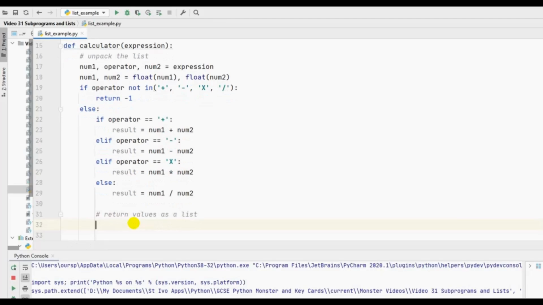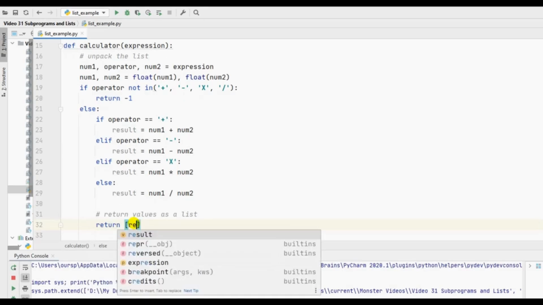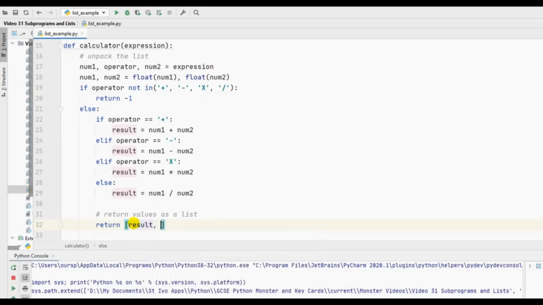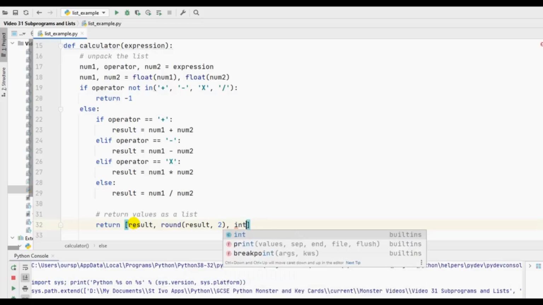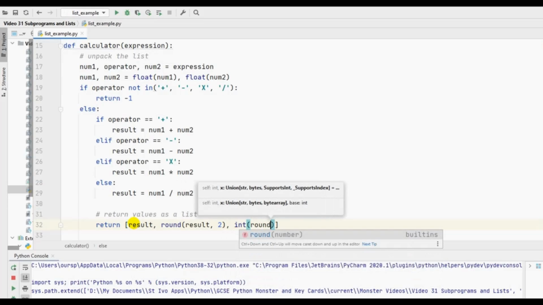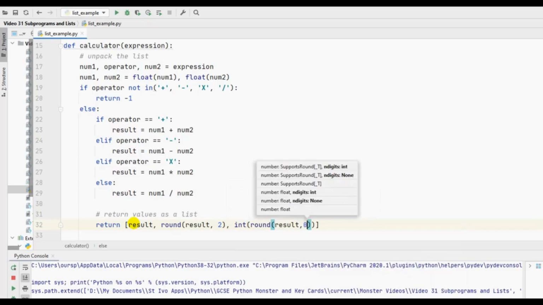Okay, and what we will do is we will say return. Okay, and then we want to define our list, and in our list is going to go the result that we've just calculated, comma, and then we want the rounded version of result. Okay, so that's rounded to 2 decimal places. And what I want to do is achieve an integer result, but rounded up. And the way that I'm going to do that is I'm going to say I want the integer result of my float rounded up. Okay, so that'll be result to 0 decimal places.